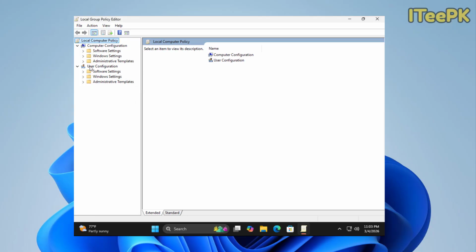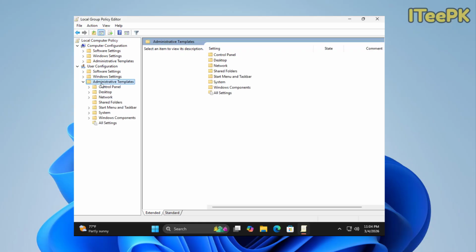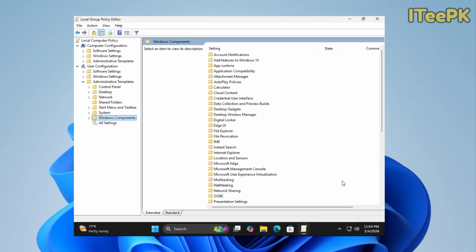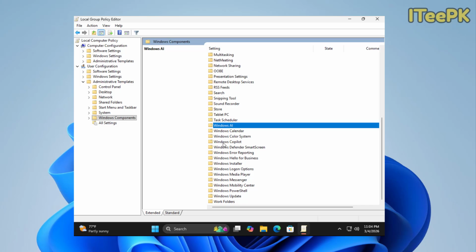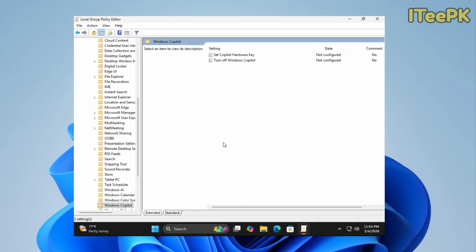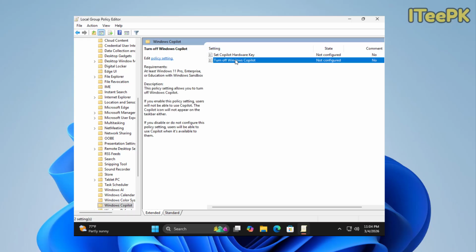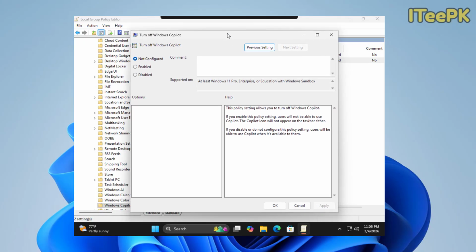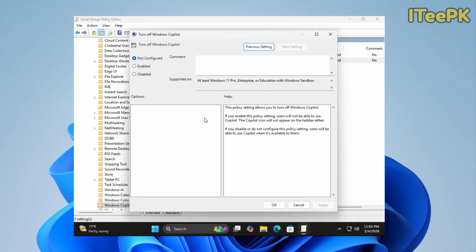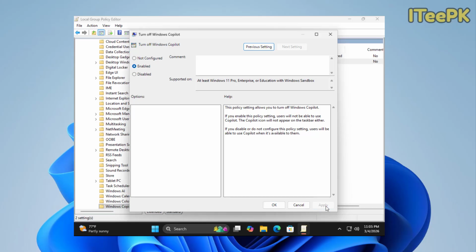Now, under User Configuration, please navigate to Administrative Templates and then navigate to Windows Components. And here we want to find Windows Copilot. Double click on Windows Copilot and then again double click on Turn off Windows Copilot. Now here pay attention. To disable Copilot, we have to actually enable this feature from here. This will turn off Copilot. Once you enable it, just go ahead and click Apply and then OK.